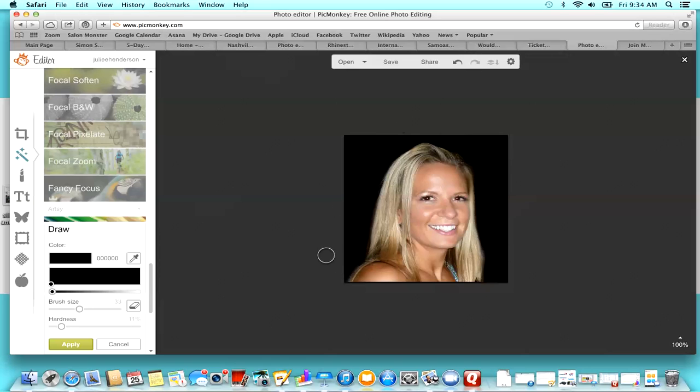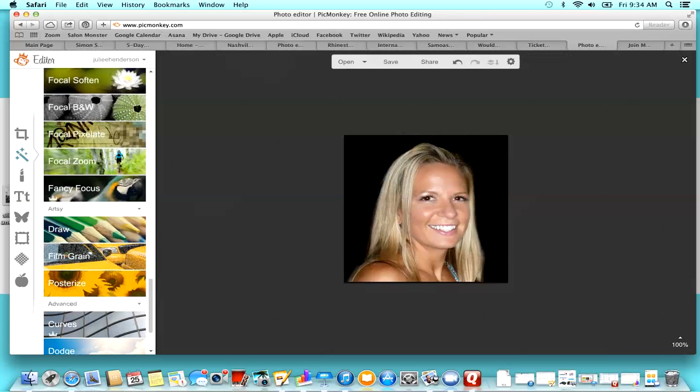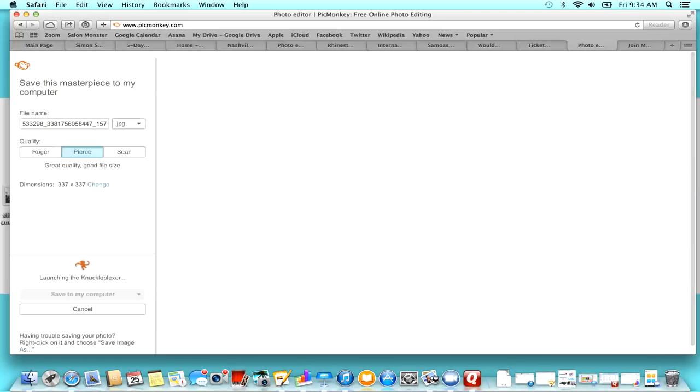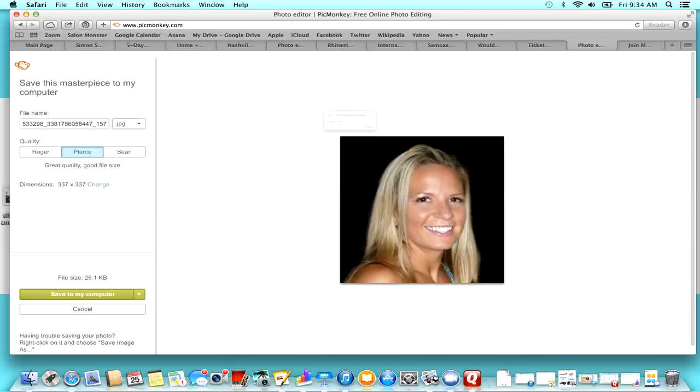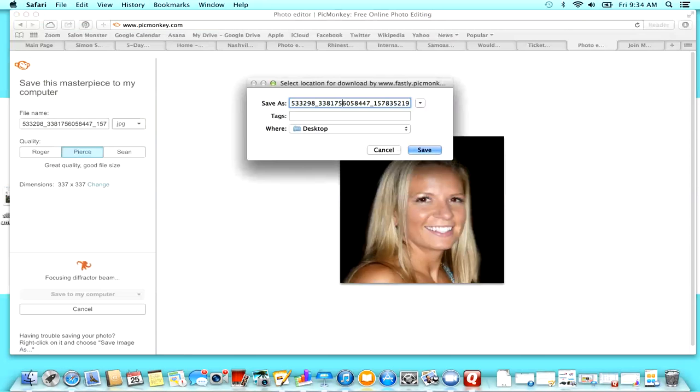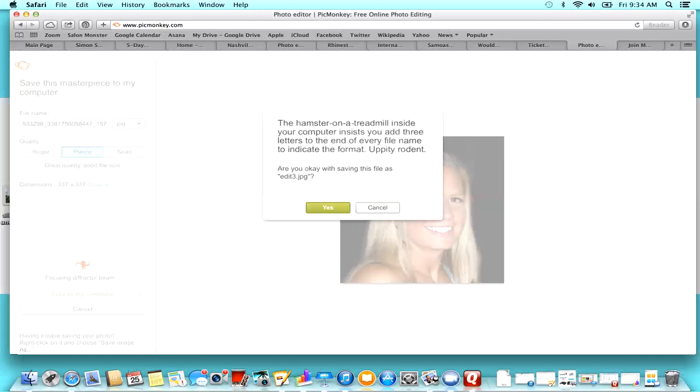And then if you accidentally go in where you don't want to, all you have to do is click this little eraser and then it erases it. So I'm going to go ahead and apply that. And now I am going to save this to my computer so that way I can show you what they look like side by side.